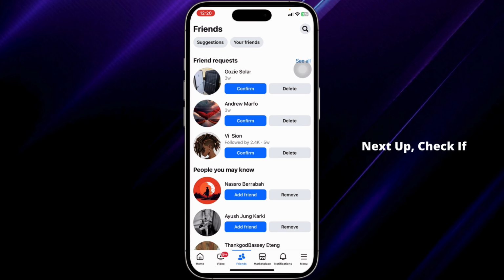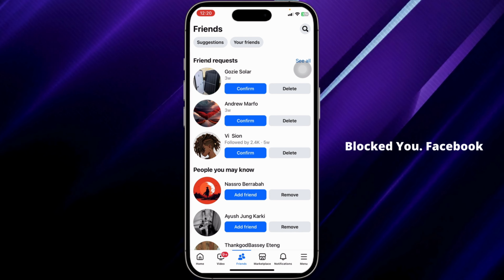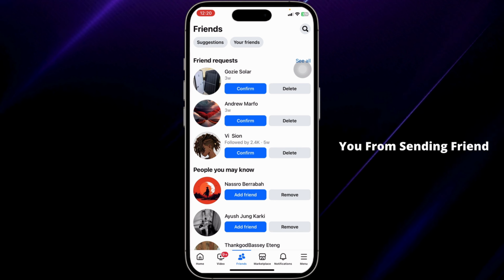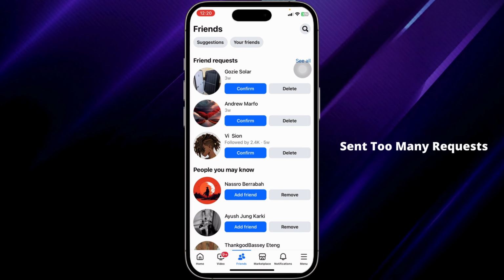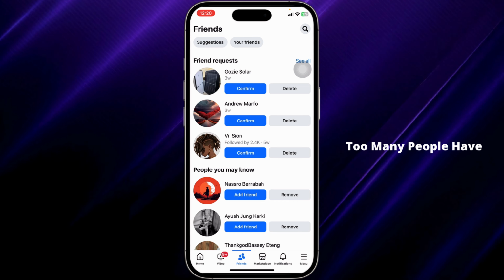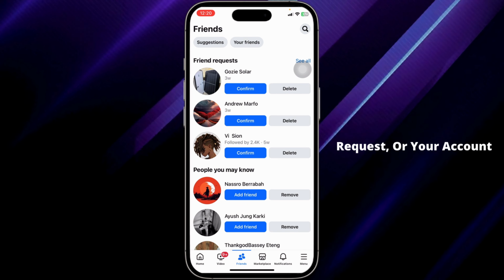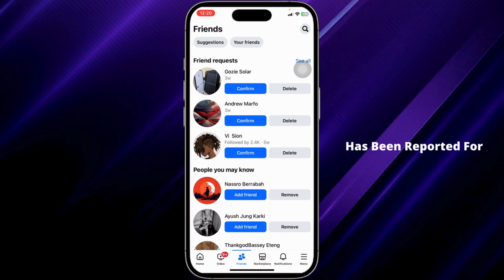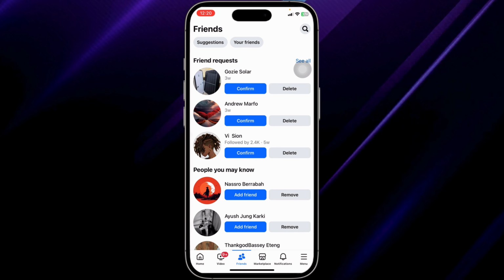Next up, check if Facebook has temporarily blocked you. Facebook may temporarily block you from sending friend requests if you have sent too many requests in a short period, too many people have ignored or declined your request, or your account has been reported for suspicious activity.